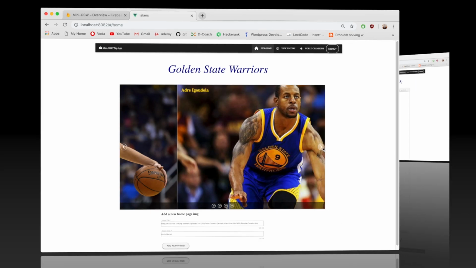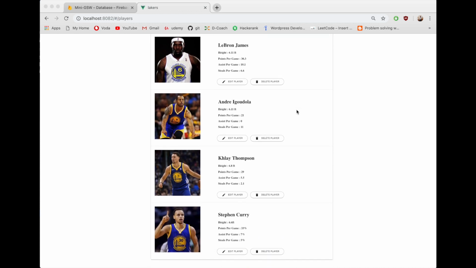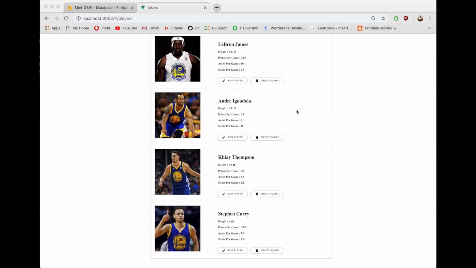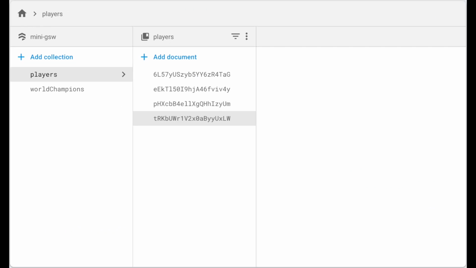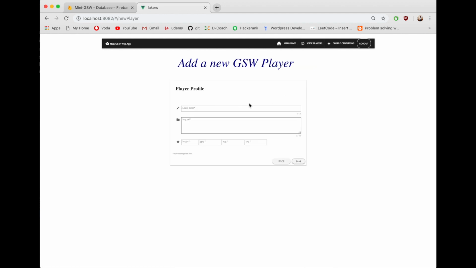Next, I'm going to show you the CRUD section of my web app by displaying the GSW players. In my Firebase database, I have used 2 collections called Players and World Champions. Next, we're going to try to add a new player. Once we click save, we should be able to see that newly added player on the player list. Also, we should be able to see that newly added document on the Firebase database, which I will show later.